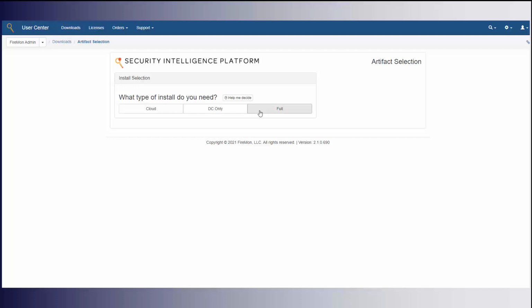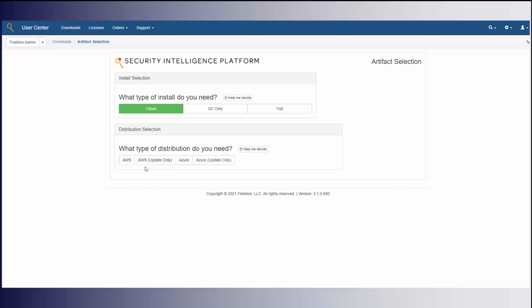It can be used for an all-in-one installation where all three roles are combined into one server, for a server with both the database and application server roles, or for completely distributed deployments where there is only one role per server. You will notice that the next section has more options to choose what type of distribution file to download. For the cloud-based variant, the distribution types are AWS and Azure. Notice that there are two intuitive options for each, either the full distribution file or the updates only.